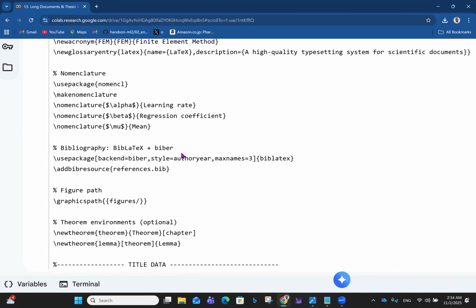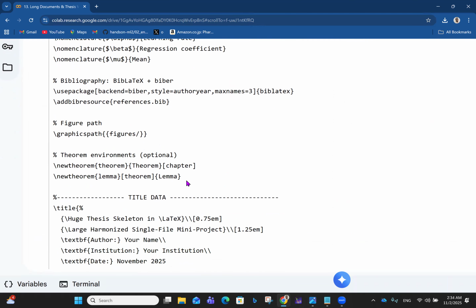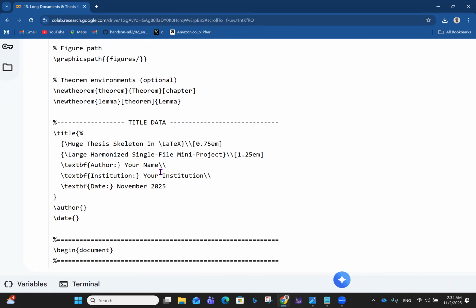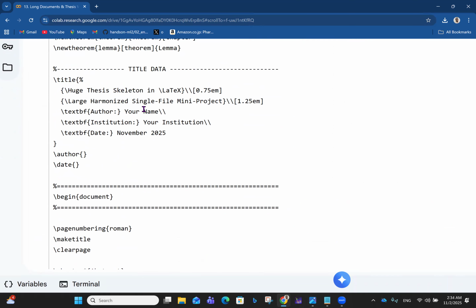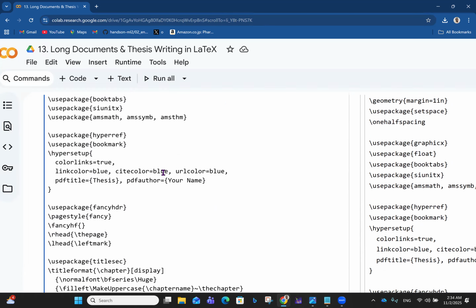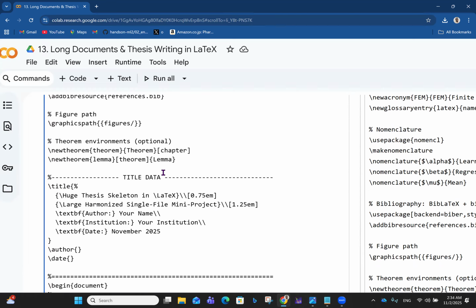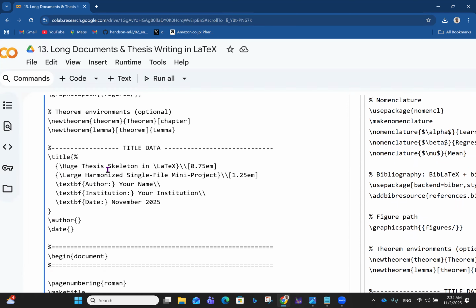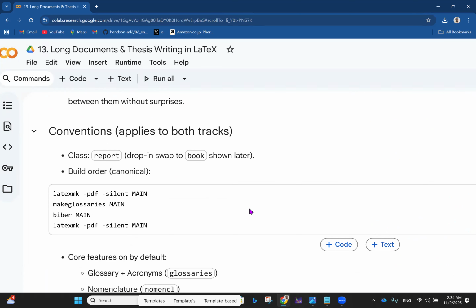You have bibliography, biblatex with biber, usepackage, and all that. Figure part, you have all that. Title data, you have it. Where you can put title, harmonized single file mini project, and things like that. Thesis template. I like the idea of thesis template, not thesis skeleton. This is not answering. This should work. Okay, yeah, good. I can change that thesis skeleton to thesis template. That is thesis template. Okay, so I have that now.